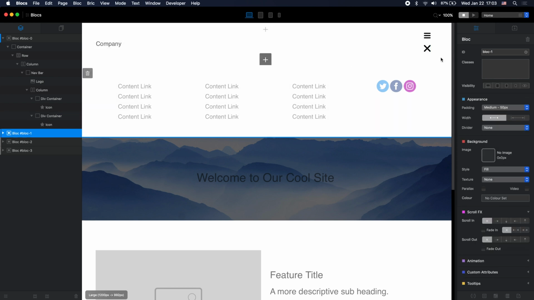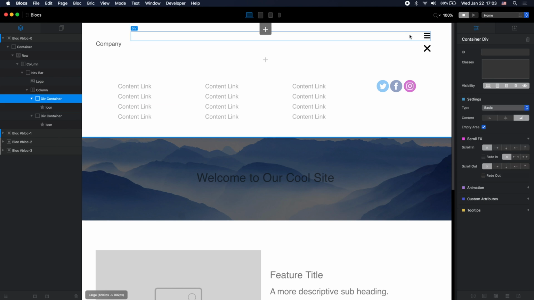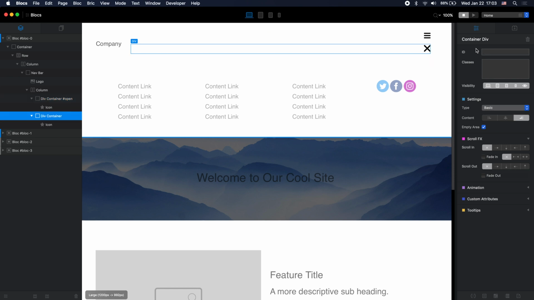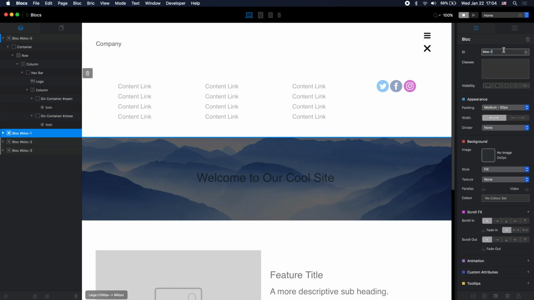So let's give these three items IDs. So let's select the div and give it the ID open. Let's select the div, the second icon, and give it the ID close. And let's select the whole block and give it the ID menu. So we have open, close, menu.